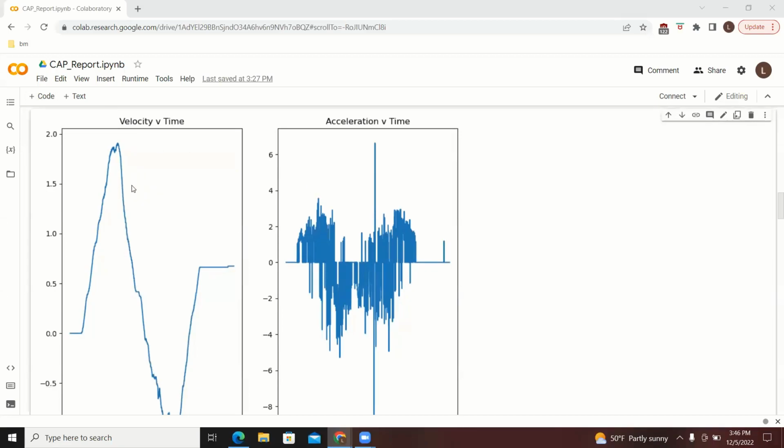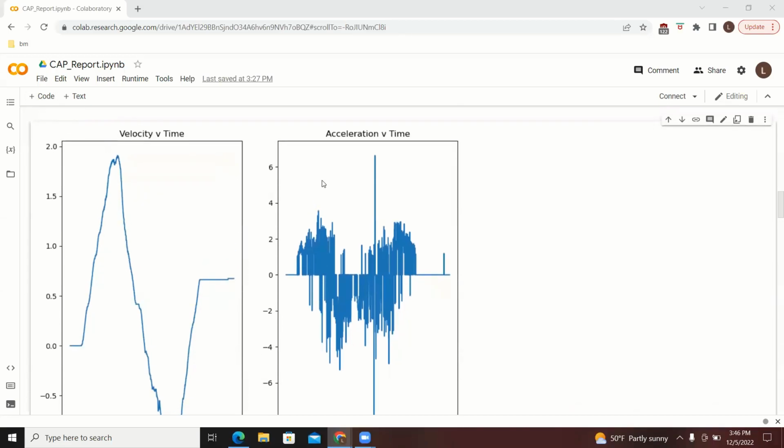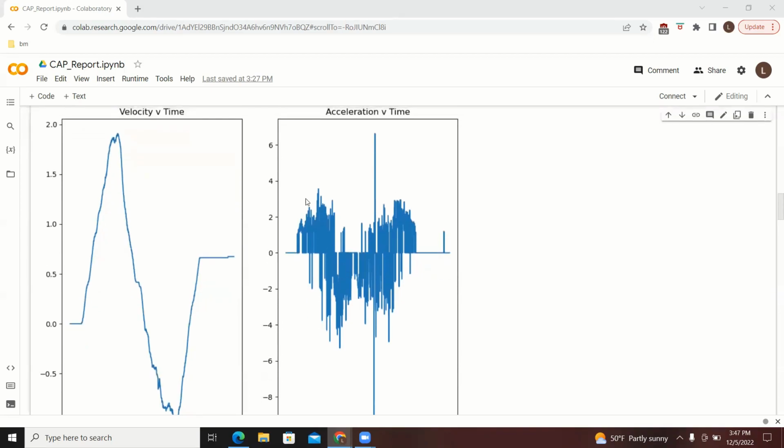All right, now into our graphs. On the left is our velocity versus time graph, and the right is our acceleration versus time graph. When our acceleration is a constant positive, we have a constant positive change in velocity. When our acceleration is a constant negative, we have a constant negative change in velocity. This demonstrates that we implemented our integral correctly.